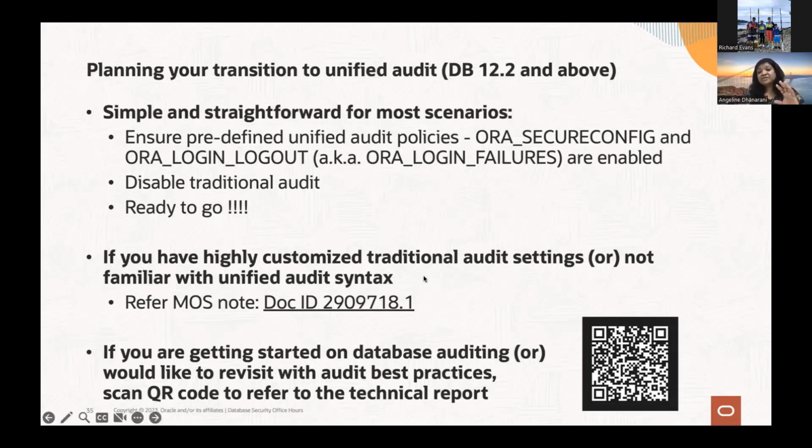Now, if you have customized traditional audit settings, probably you have some object access to certain of these tables, right? Or if you're completely unfamiliar with the unified audit syntax, we encourage you to visit this My Oracle Support note. We have provided a syntax converter that Rich was mentioning a while back. So that gives you a syntactically equivalent version of the traditional audit settings in the unified audit policies.